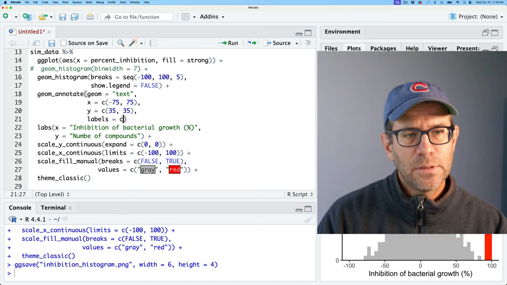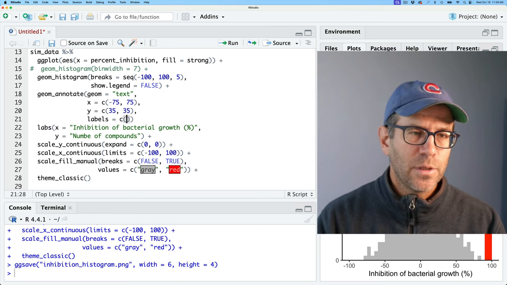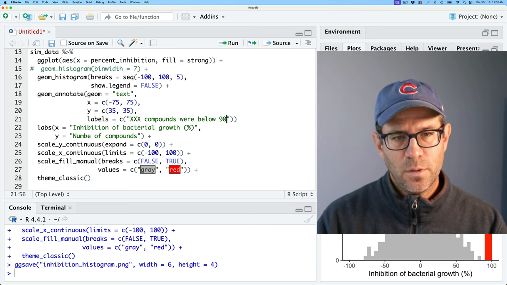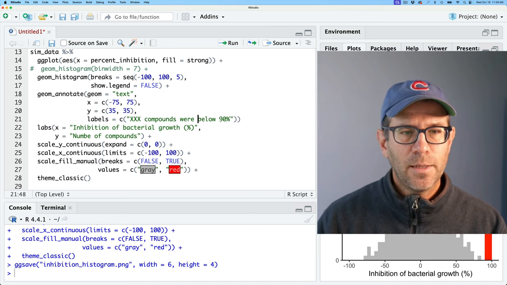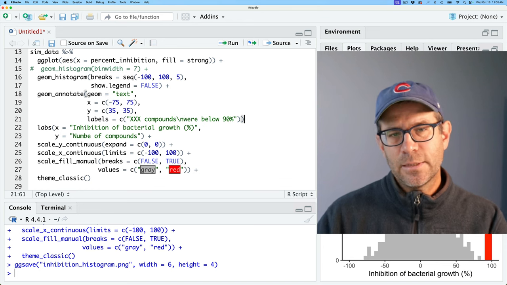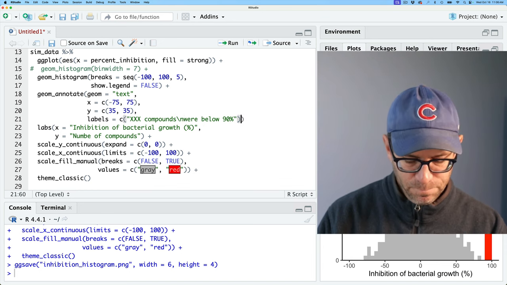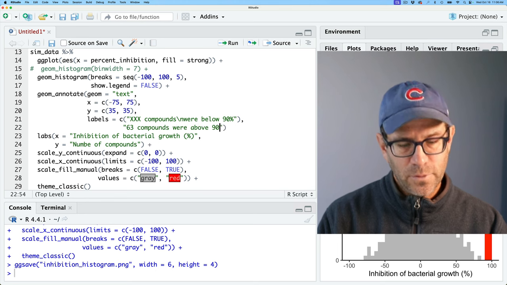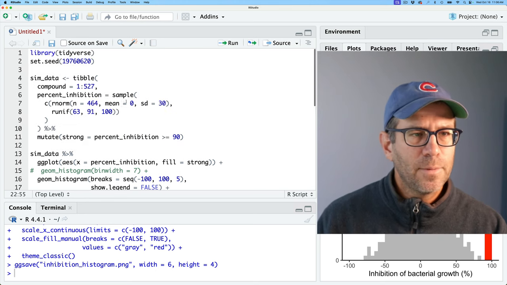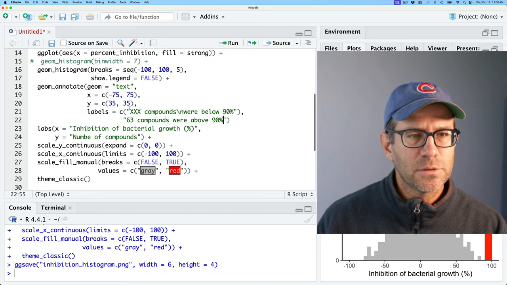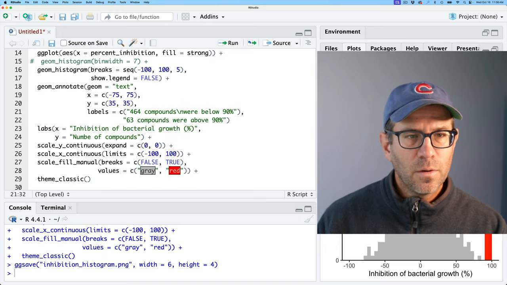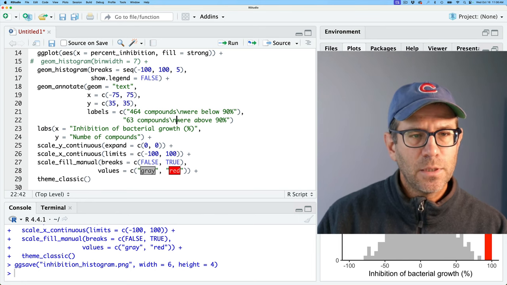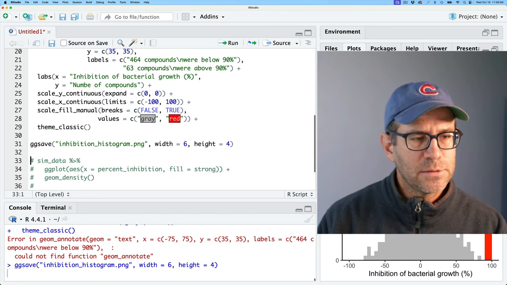And then for labels, I'm going to have two labels. So I will then say some number of compounds were below 90%. And I'll go ahead and put a line break in here so that it's not a really long label, okay? So I'll say 63 compounds were above 90%, okay? And let me just double check the number, 63 and 464. All right, and then again, I'm gonna wanna put in a backslash n here. So let's go ahead and add our plus sign, run this and see where we get it.